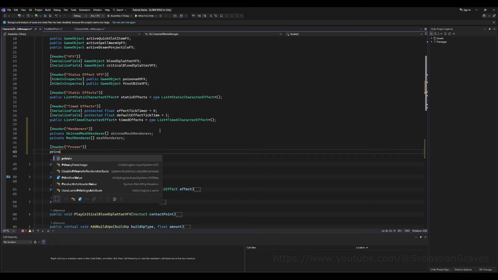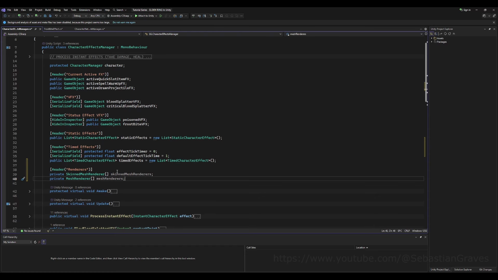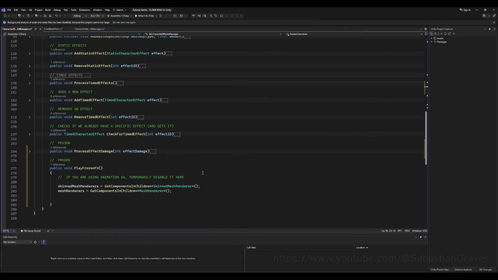I'm going to make a header up here for frozen, and I'll make a private Coroutine called frozenCoroutine. Actually, I'm going to move that up a little bit. I just don't want to blow the renderers. I want the renderers to be the last thing. I don't know why. Sebastian brain.